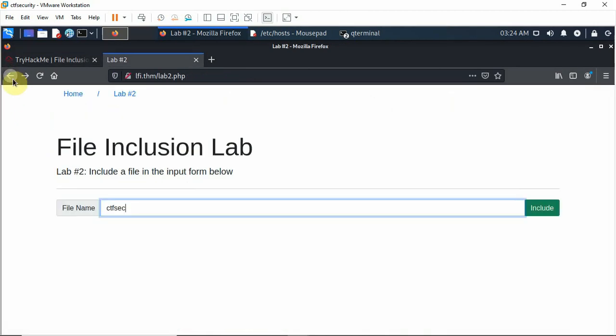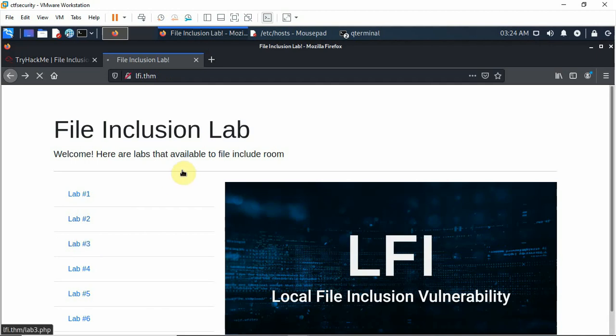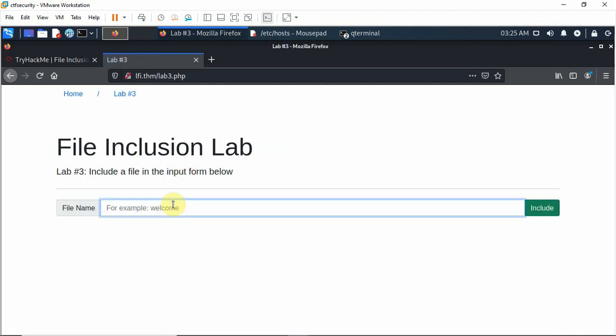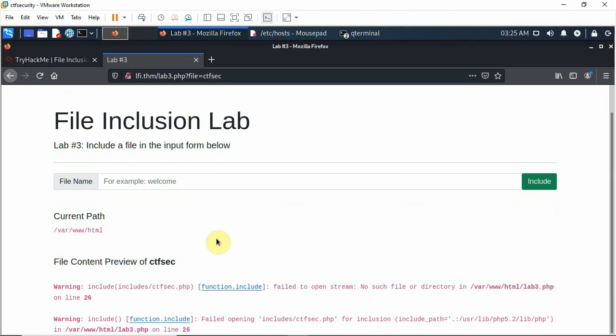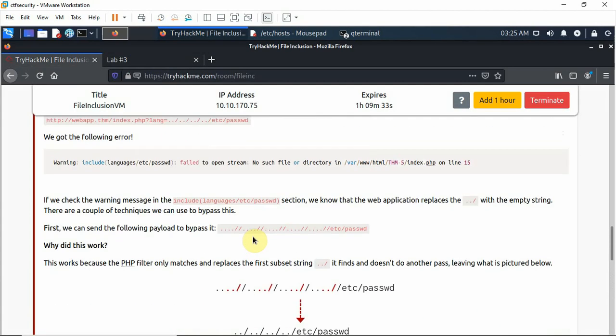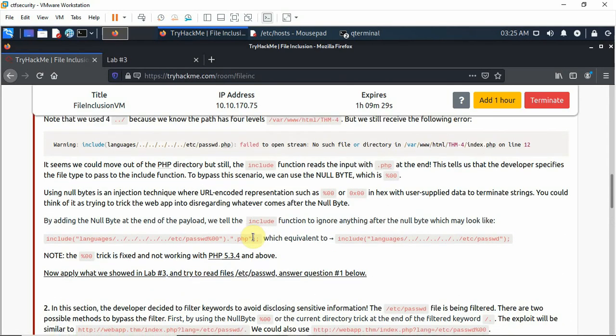Under lab 3, I'm just going to go back to lab 3. So let's throw a random word, ctfsec. Okay, so you can see the include statement this is using. It's using an include statement, but it's not passing the file entered into this search box directly to the include statement. Rather, it's passing the file along with the .php extension. So this becomes a problem. In order to bypass this issue, we're going to use a local file inclusion bypass method called the null byte. And we have the explanation of the null byte right here.